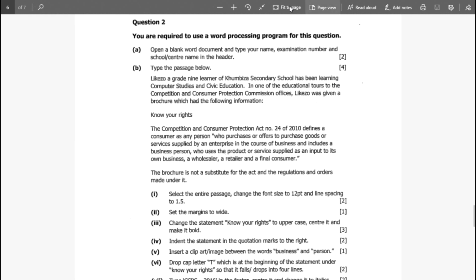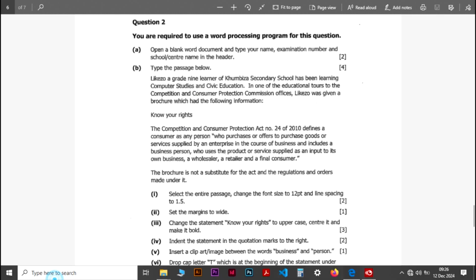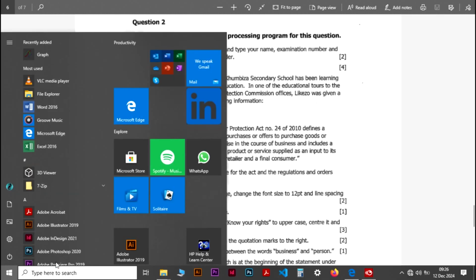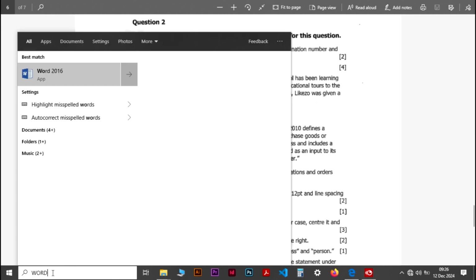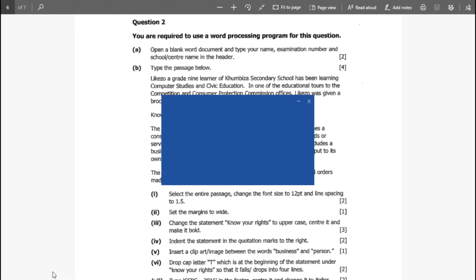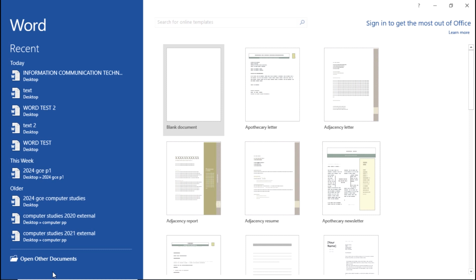The instructions are, as always, that you are required to use Microsoft Word or a word processing program for this question. When we open Microsoft Word, the first thing is to open a blank Word document and type your name, examination number, school center name, and header. So let us do that. Let us search for Microsoft Word. Hit enter or the return key to run it and execute the program. After running the program, what we need to do next is open a blank document.